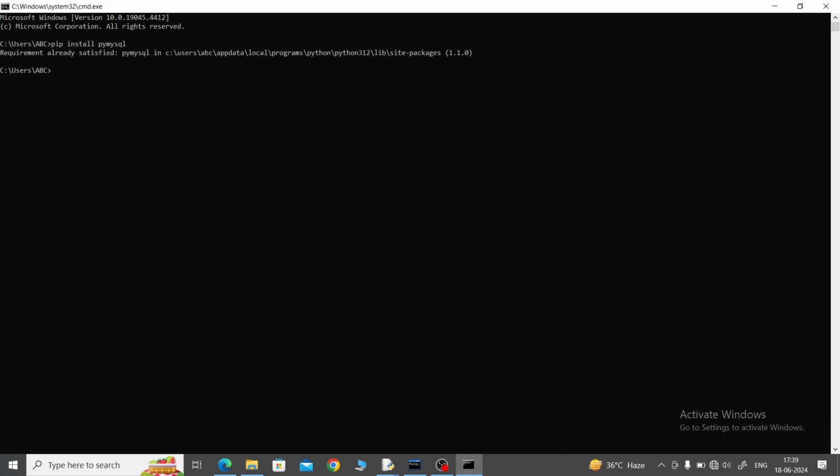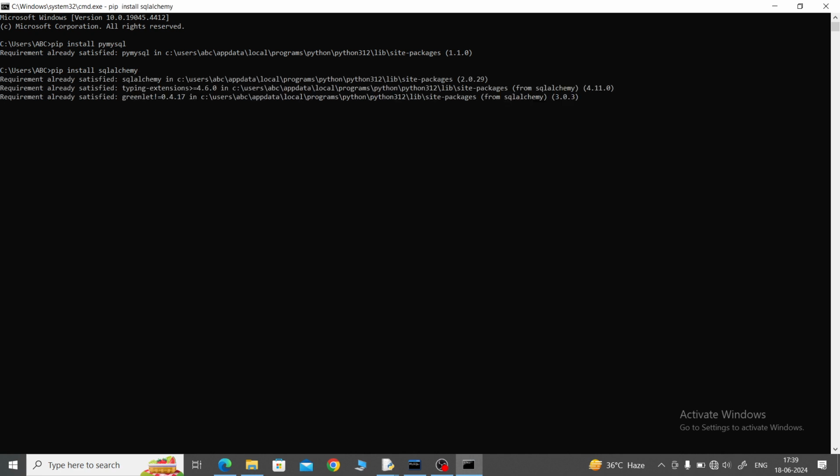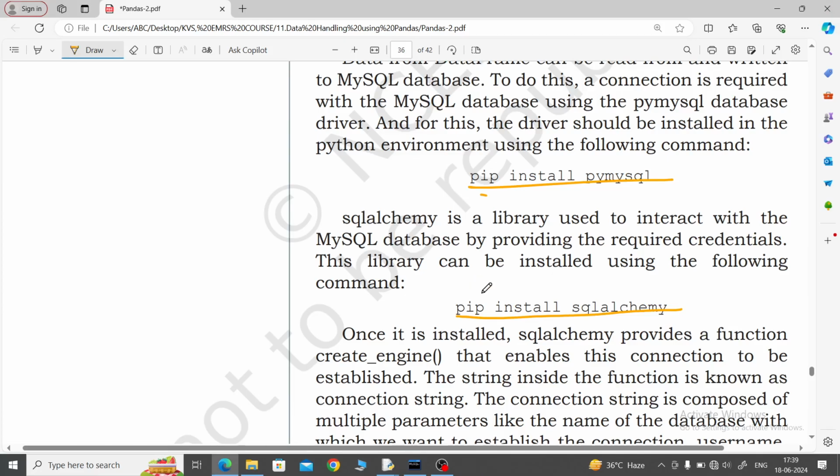See what is given? Requirement already satisfied because I already installed. Another one, what you will write? pip install SQLAlchemy. Okay, requirement already satisfied. So first in the command prompt you have to install these two libraries, just like Pandas we have installed, NumPy we have installed. So like this we will install this one also, then afterwards we can work with it.